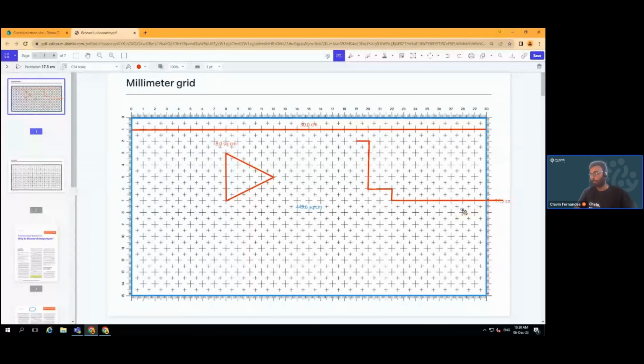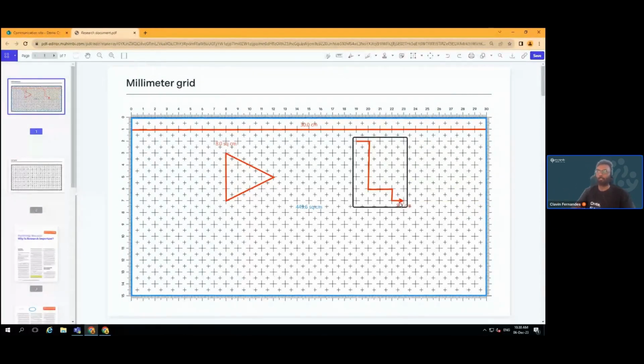So I can do a Control Z on my keyboard, right? You can use your keyboard and undo the changes. Very important. You can also undo it from here, but let's use the keyboard, right? And you can just hit escape to get out of the measurement tools. So this is how you can use measurement tools.